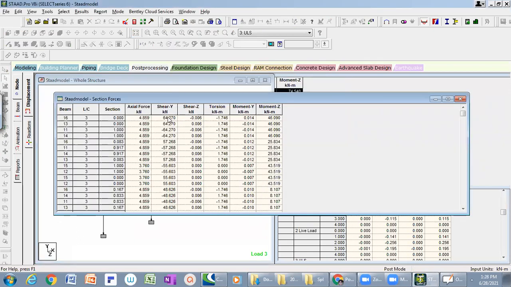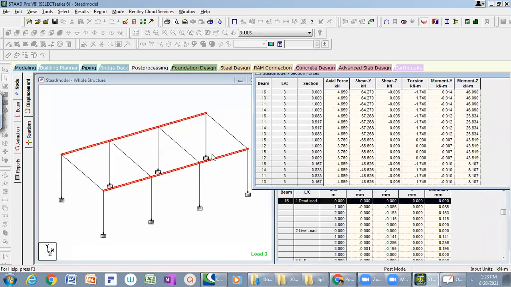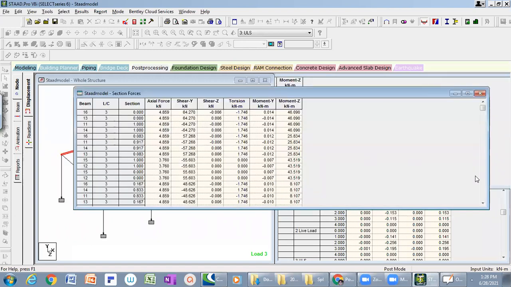So now if you look at the shear Y, this is the maximum value, that is for load case 3. Load case 3 is our ULS case. The maximum value obtained for it is 64, right? And that happens for beam 16. Among the selected beams, beam number 16 has the maximum shear force. So that is visible from this particular report. Once you take this report, we can get those values, right?